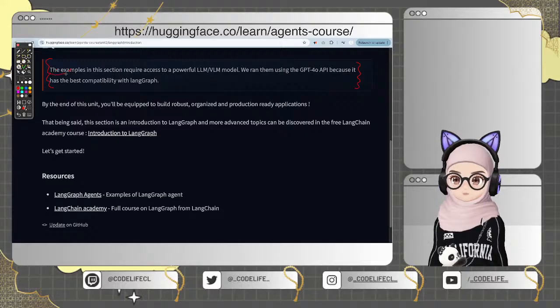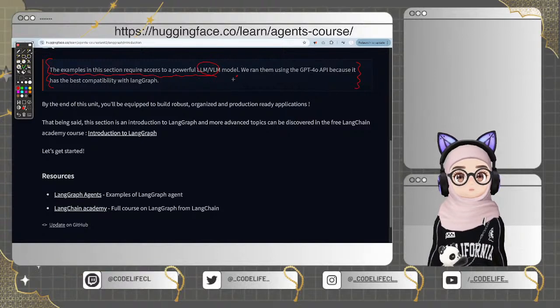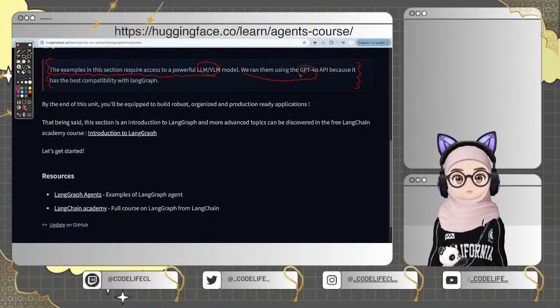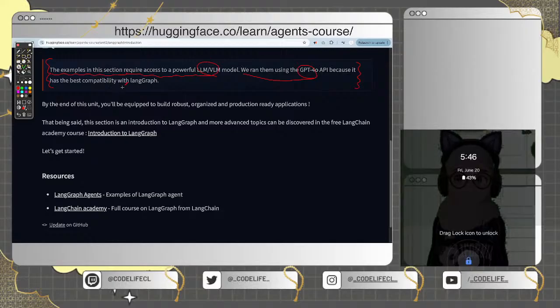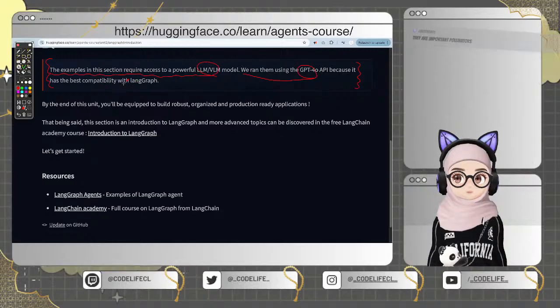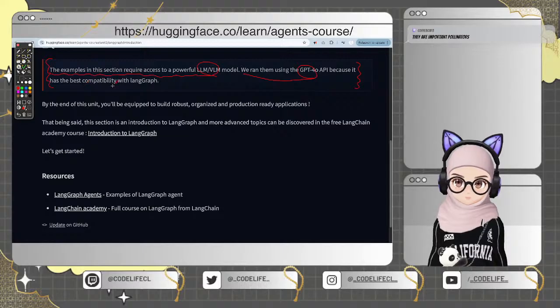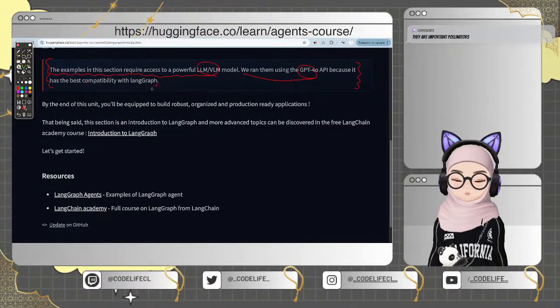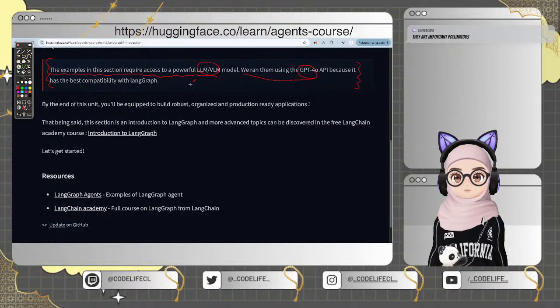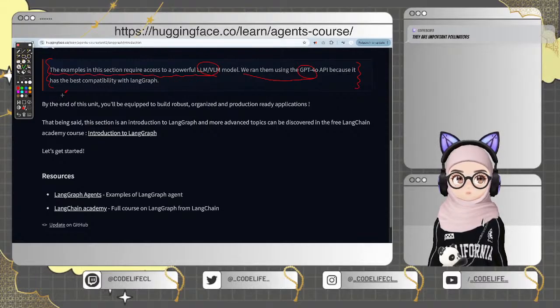So, the examples in this section require access to a powerful LLM-VLM model, which is impossible. We ran them using GPT-4 API. Oh, because it has the best capability with LangGraph. Cool. But don't we need credit? I think we need credit.